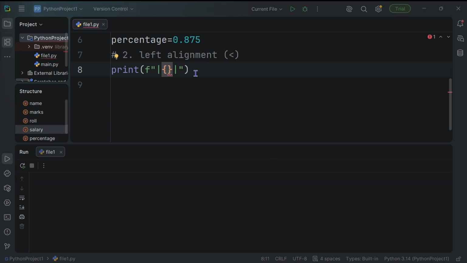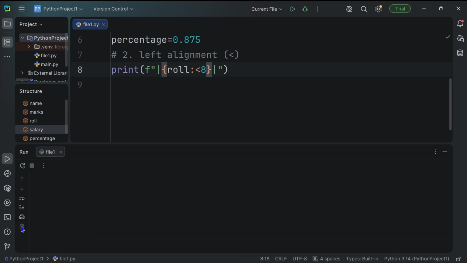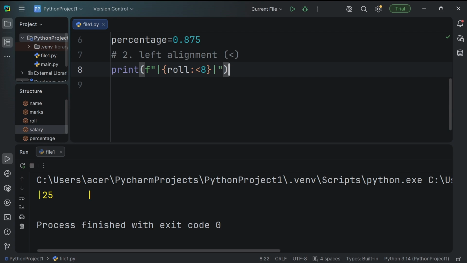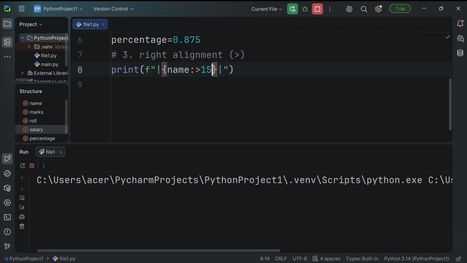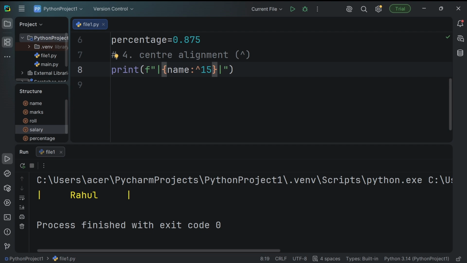Next is left alignment. The less than symbol means align the text to the left. Now the text starts from the left. The greater than symbol tells Python to place the text on the right. The number starts from the right. Now let's place the text exactly in the center. The caret symbol places the text in the center. The number is in the center.